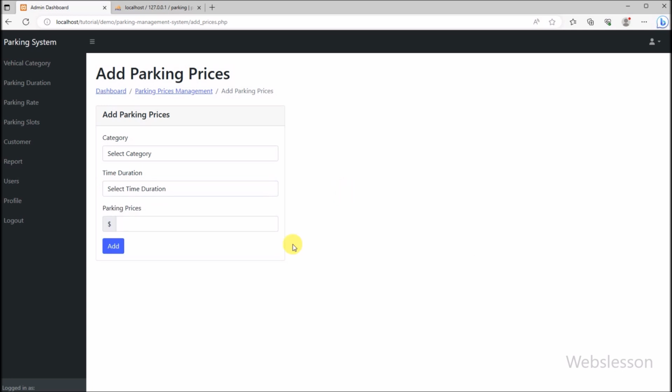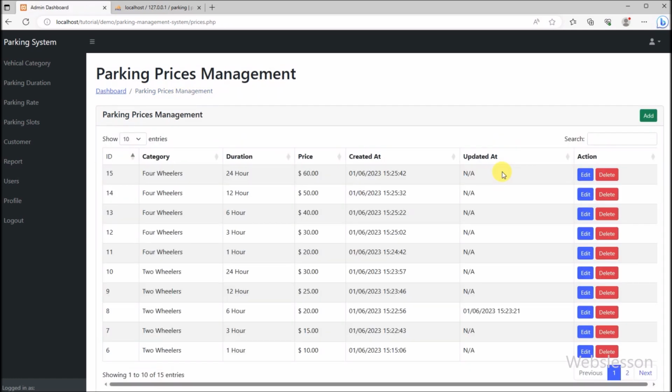And lastly, admin can define parking rate, and by clicking on the add button, new parking prices will be added under this system. In the same way, admin can edit or delete existing price data by using the edit or delete button.